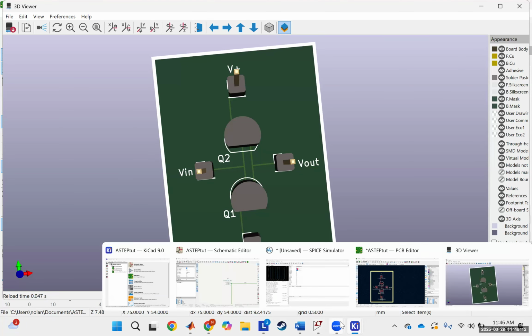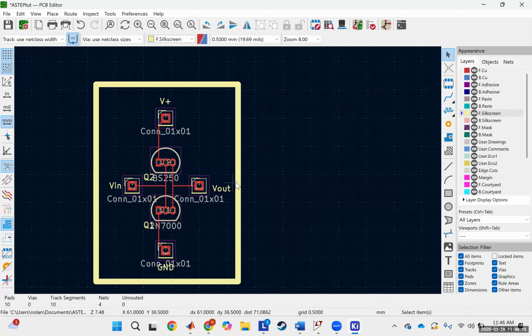So you'll want to double click on the line here that you drew. Did you already get your silkscreen line down with the rectangle?